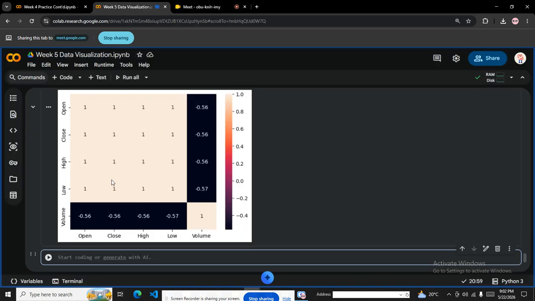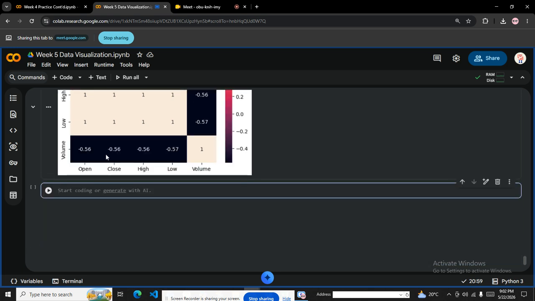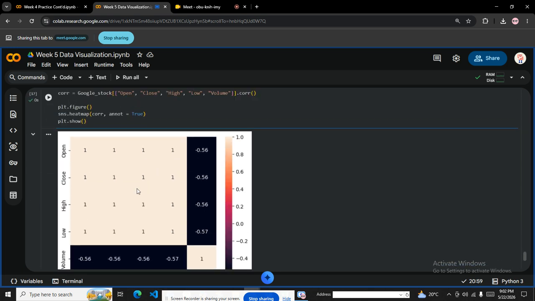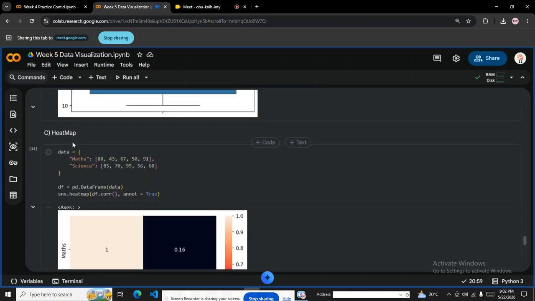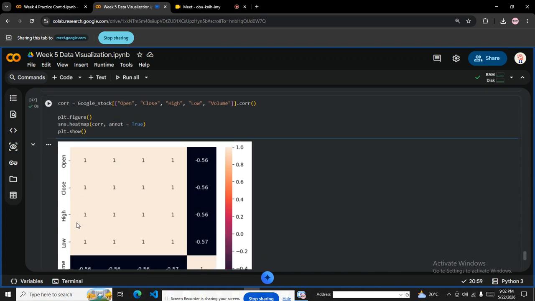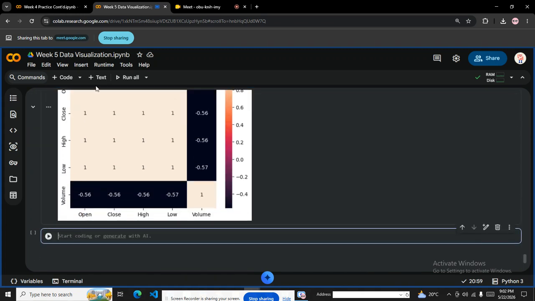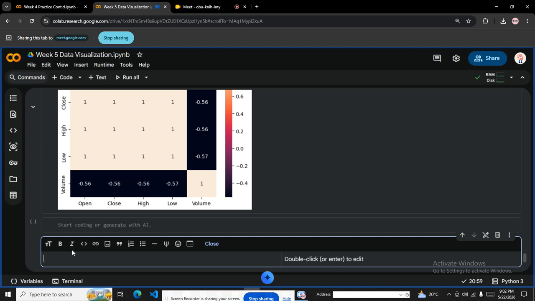Let's move to our next visualization. That's box plot. This is number C. Let me put it D. Box plots.